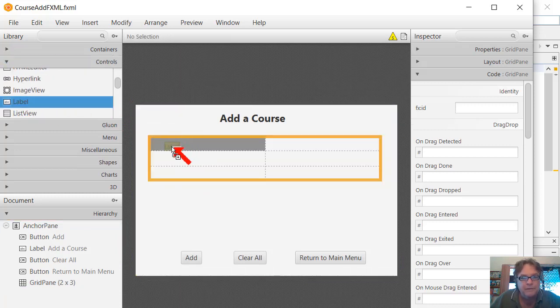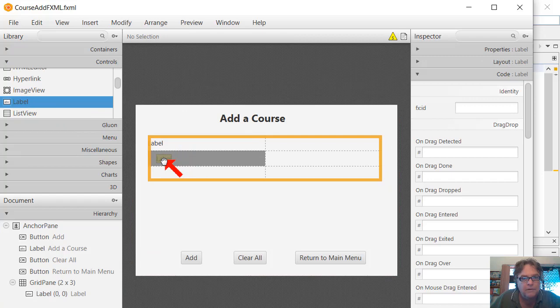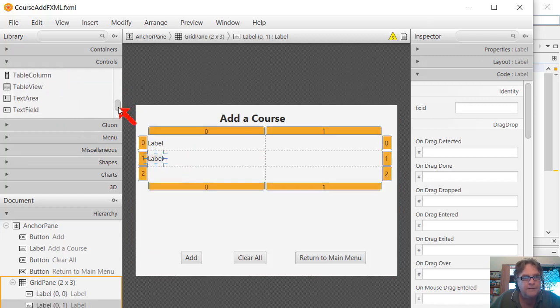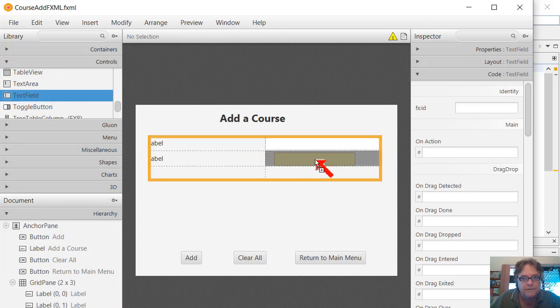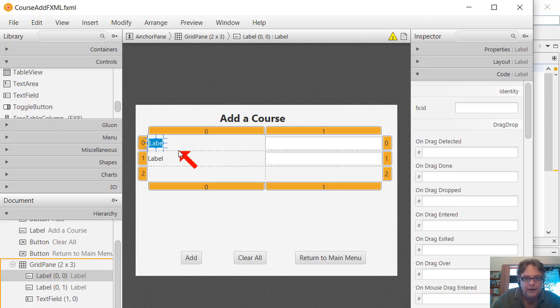Okay, so we've got a label, and then some text fields. Text field, not TextArea, text fields. And this one here is code. And this one here is name.